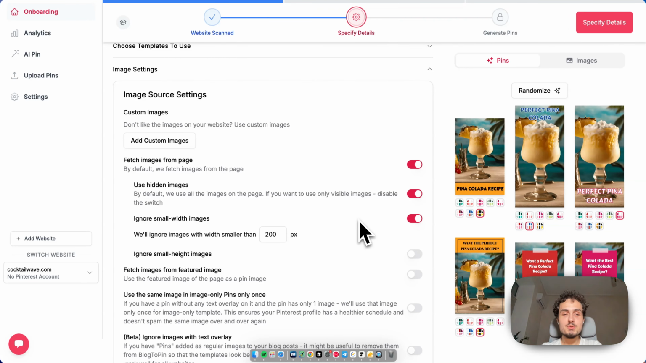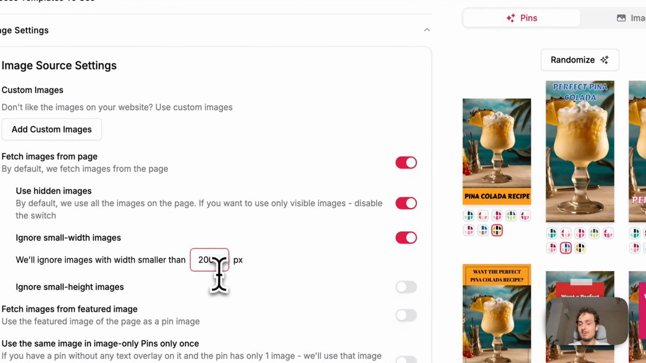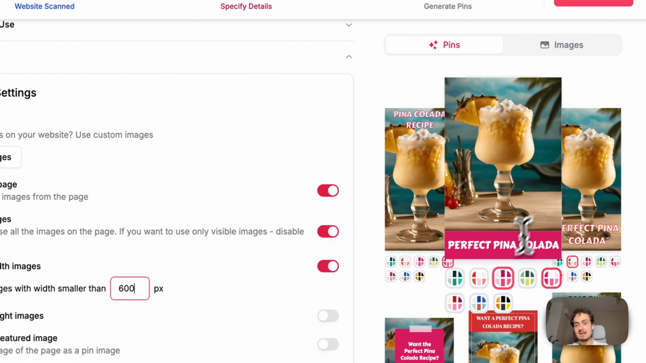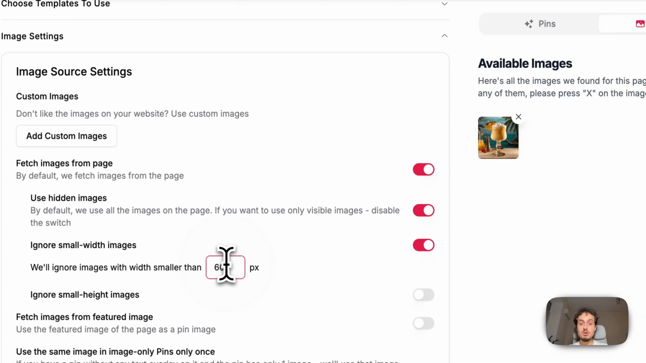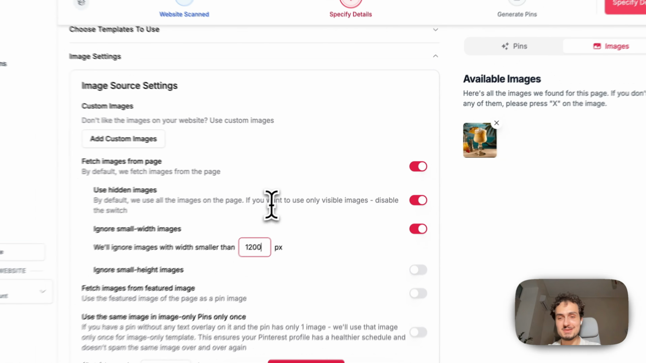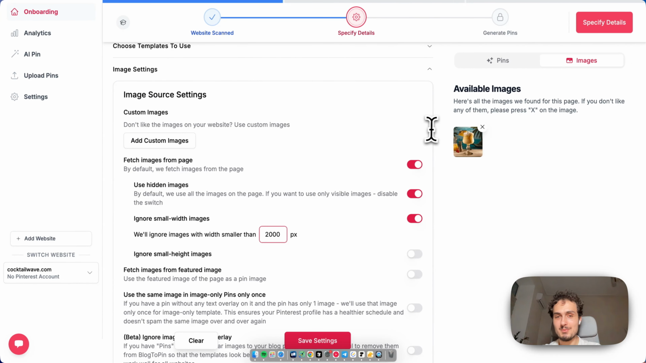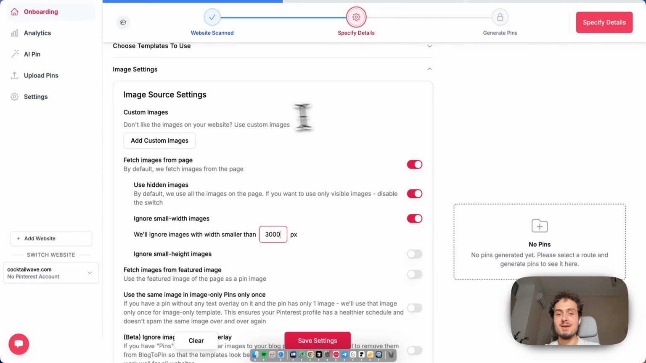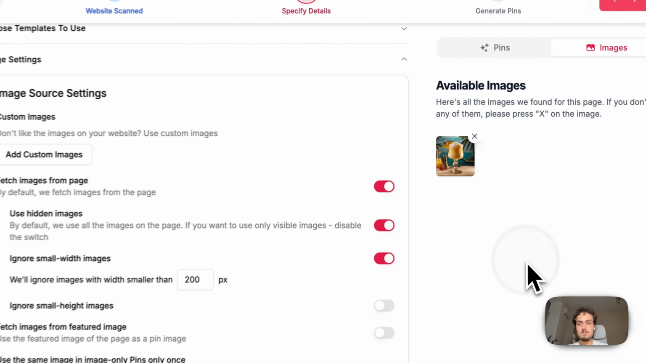Another cool thing you can do is ignore small width images or small height images. So for instance, if you have some low quality thumbnail images or something like this, you can specify that you don't want anything smaller than 600 pixels, and we wouldn't use these images, because this image is pretty high quality. I don't know, probably, oh, it's that big. Okay, it's smaller than 3000 pixels. So if we tell BlogToPin to ignore images that are smaller than 3000 pixels, no images would be used. So let's keep it as is.